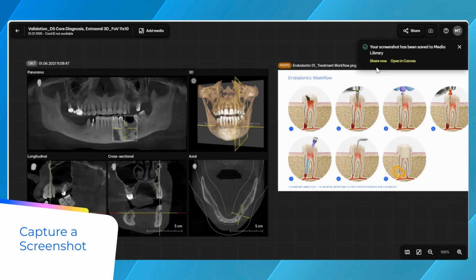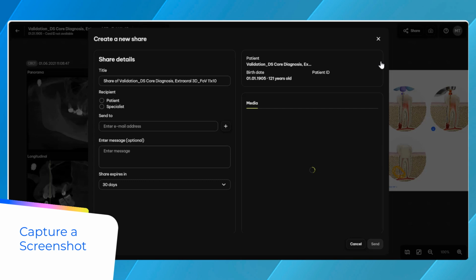Right after capturing, you'll see a notification pop up in the top right corner. From there, you can share the screenshot immediately with patients or specialists.